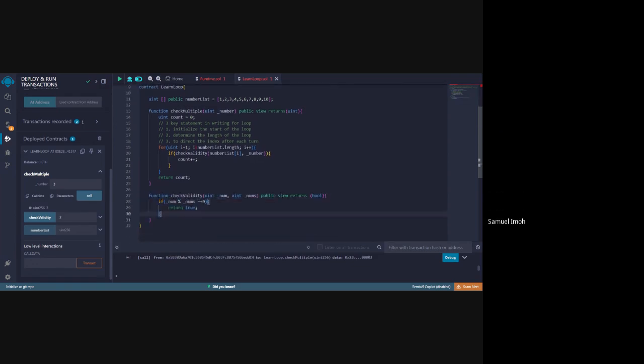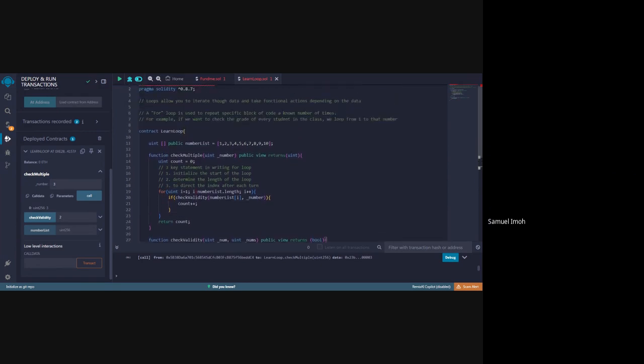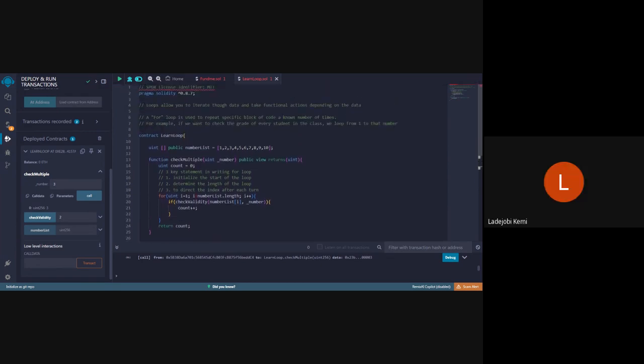All right, so that's that for loops. We use loops to iterate.